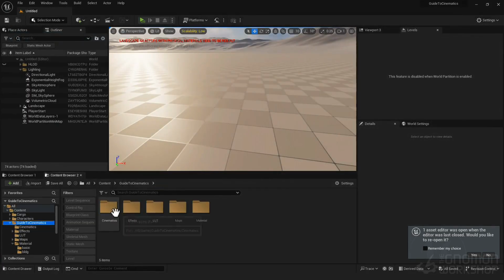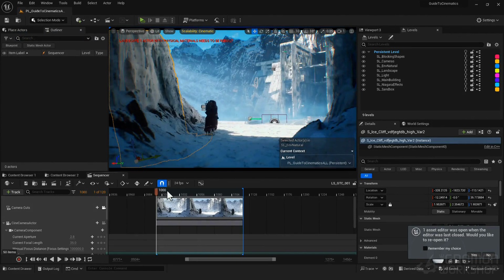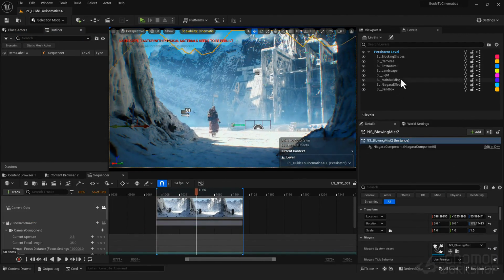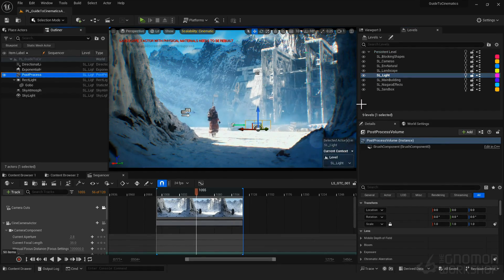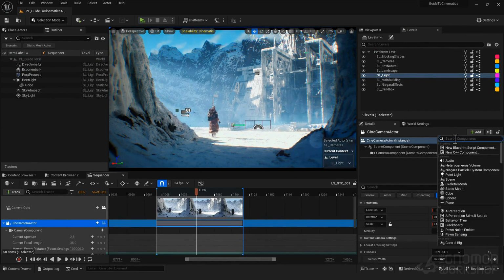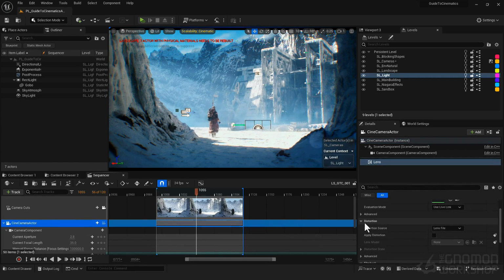Close this, go back to the level. Let's open level sequence, view from there. Now we're gonna add lens distortion. We have been adding effects from the post-process volume, but for this particular effect, we have to go from the Cine Camera Actor. So click Cine Camera Actor, add, and search for lens. Literally add lens. Go to distortion.